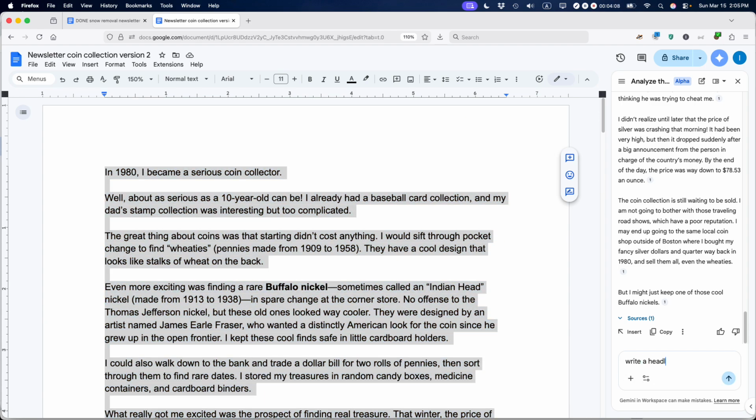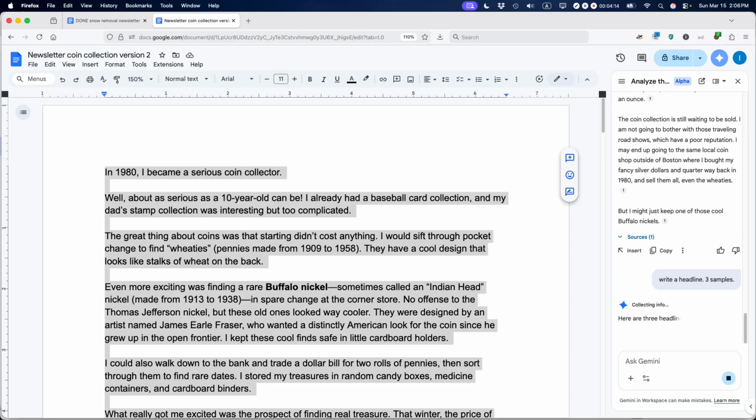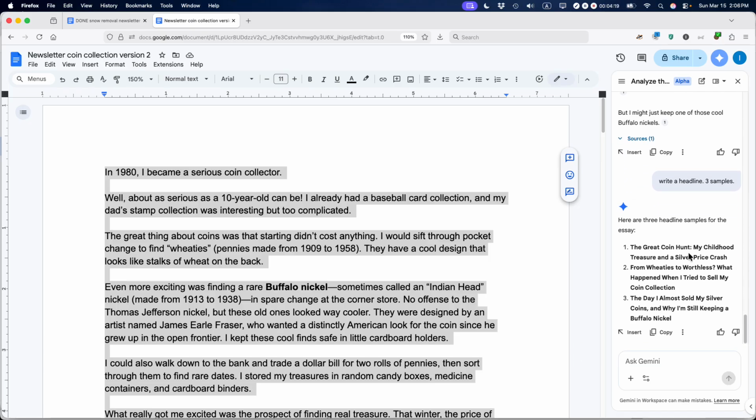Maybe another thing I can do is I can say, okay, write a headline. Give me 3 samples. Headline or title, I could say that. And so it says, here are 3 headline samples for the essay. The Great Coin Hunt, My Childhood Treasure and Silver Price Crash, From Wheaties to Worthless, What Happened When I Tried to Sell My Coin Collection. These are all fine. If I wanted to put them in, I just press the insert button.